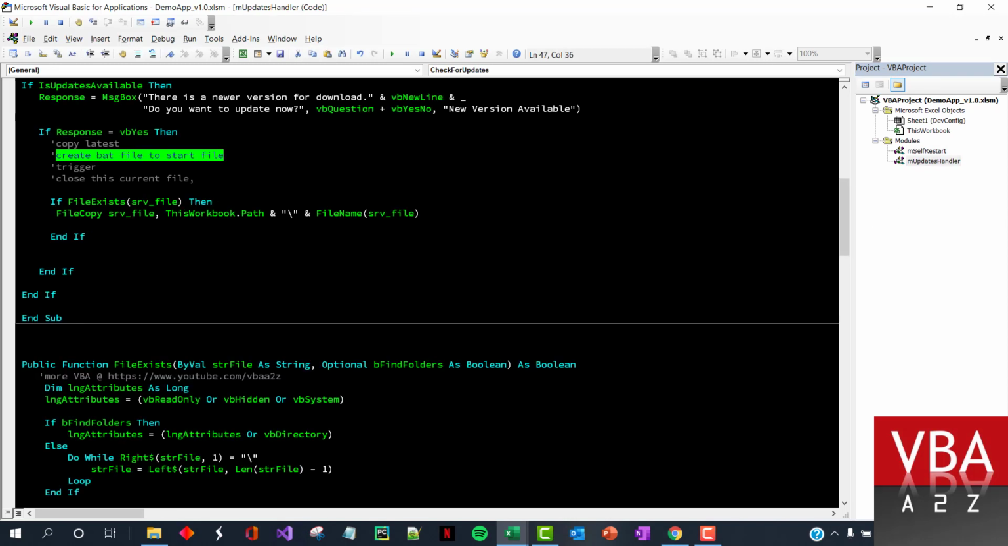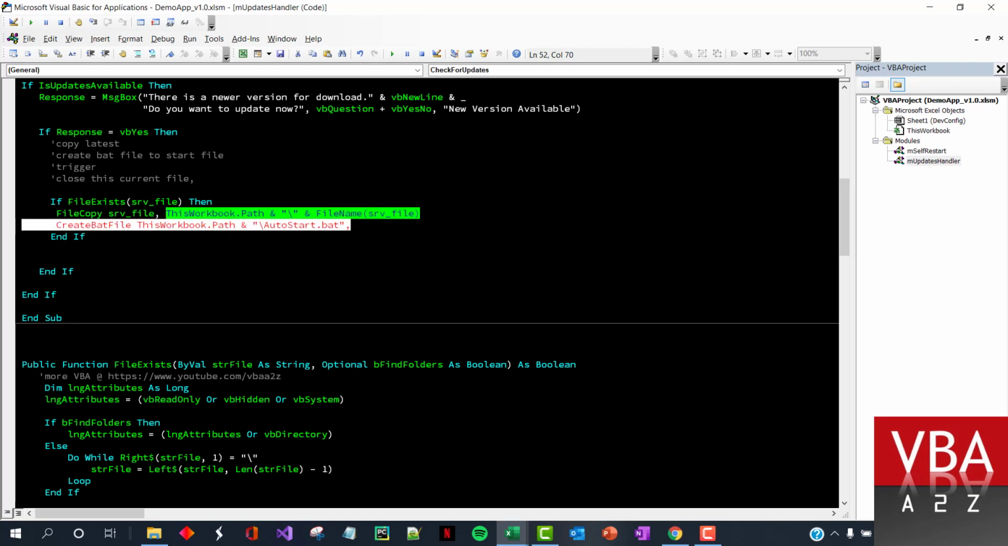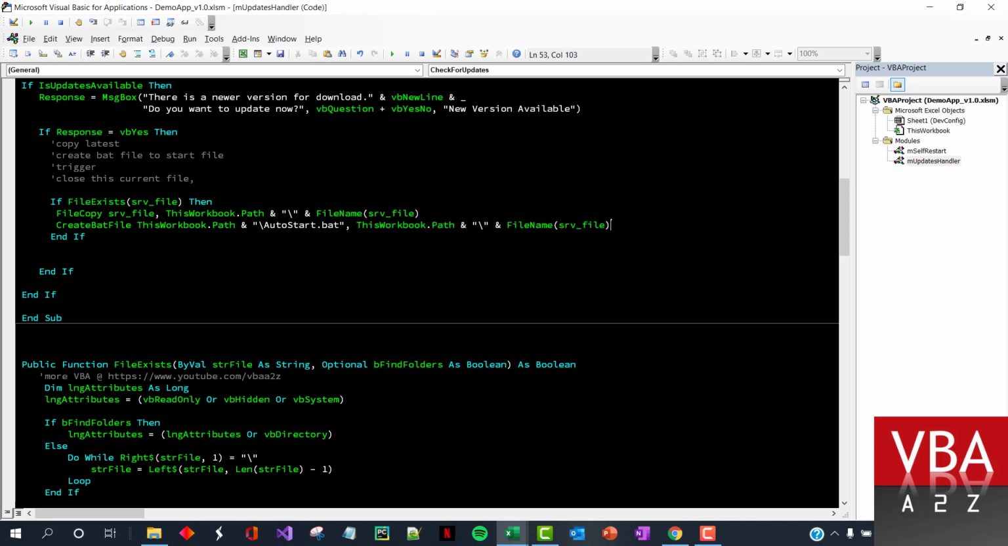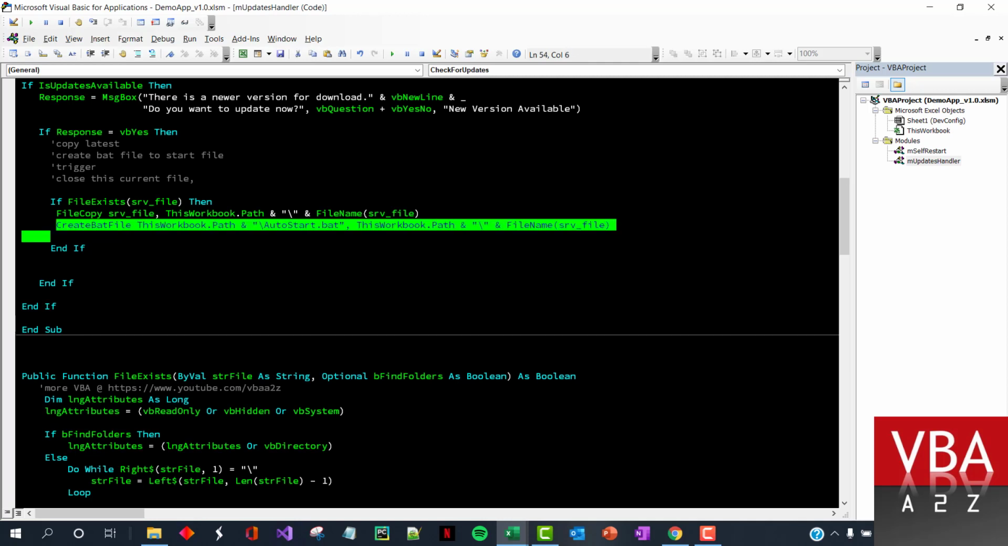So after copying, we will say create a batch file. The batch file path can be this path, and here we can say auto start dot bat, something like that. This file will be created, and then the file we want to start up will be the new file that we copy. And after creating this file, which will automatically be created at runtime, whatever the latest file is, it's going to grab that file name.